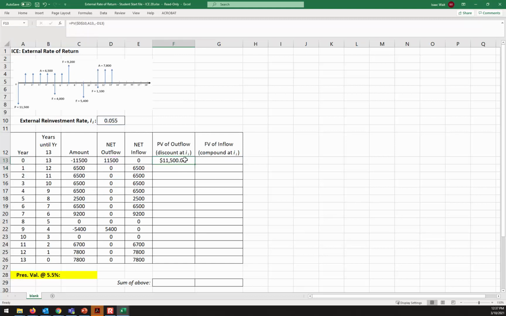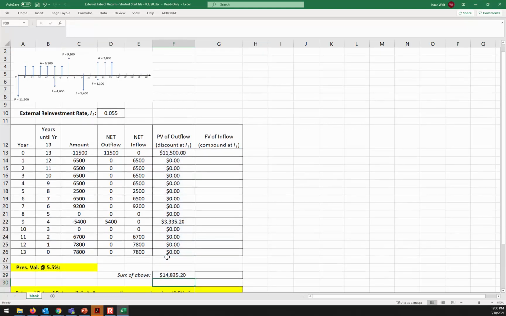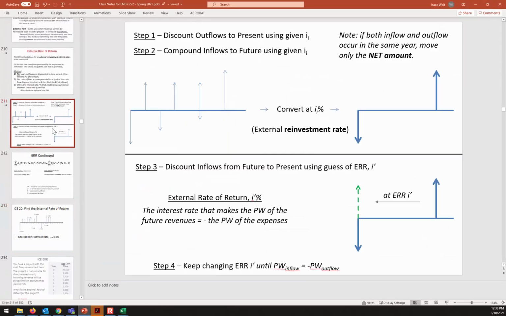All right, so 11,500 is the same since it hasn't moved any years through time. But the 5,400 is discounted to effectively 33.35. And so then I can add up all of that with the sum function. And we have a certain lump sum that's at the present. So if we go back to this conceptual representation of what we've done so far, we've taken any cash flow amounts that are outflows, and they've been discounted to the present. And the next step we're going to do is compound any inflows to be a single lump sum in the future.